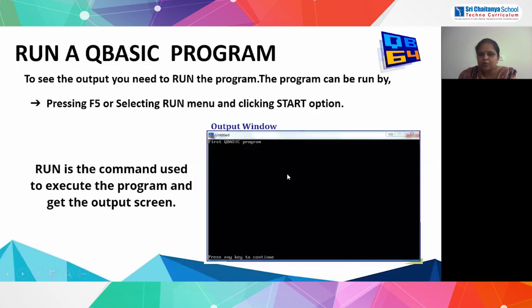You can see the output window, which will be in black color. Always it will be a black color window like this, and from the top left corner the messages will start displaying. Now you can see first QBasic program is written, and at the bottom of the screen you can see press any key to continue. After seeing your output, you have to come back to your program window, right? For that, it is telling press any key to continue. Is that clear, children?